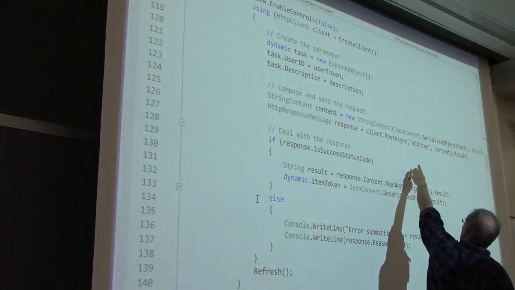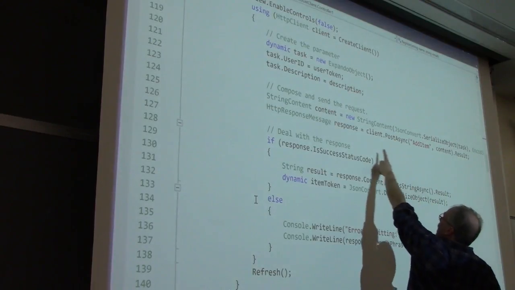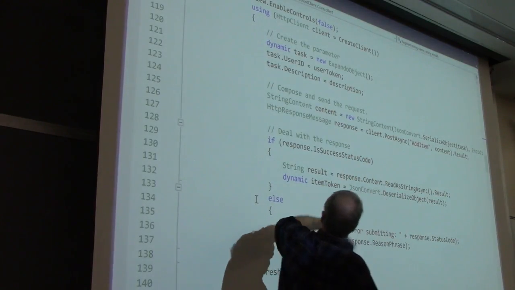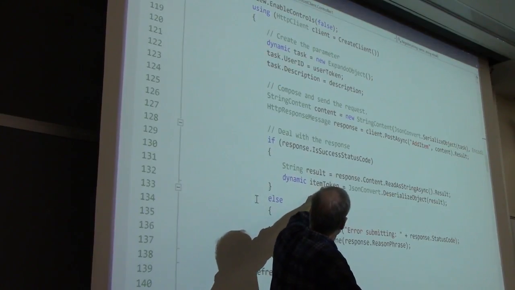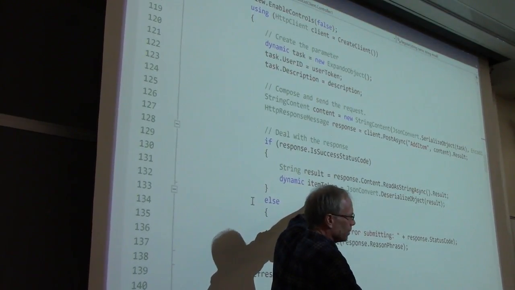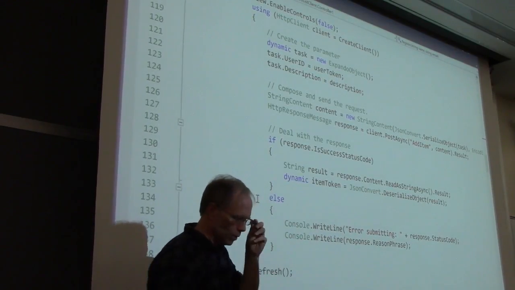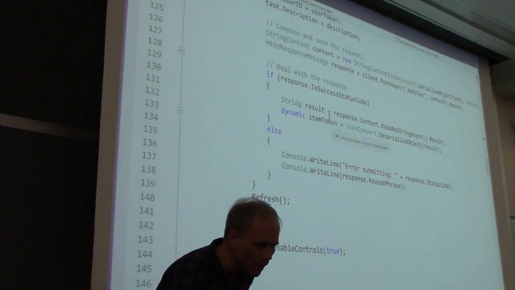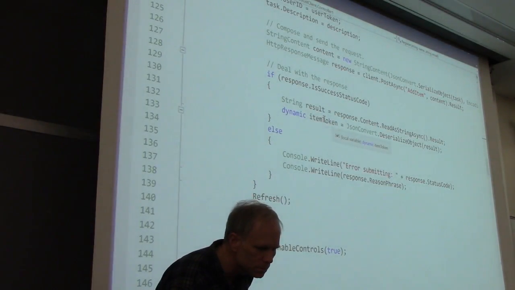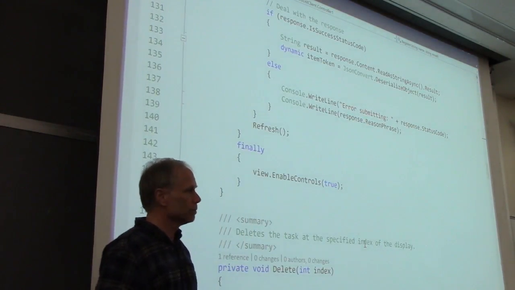We call post async. There's the rest of our URL, and there's the body. We get the result back, which is that response. If it's a success, we deserialize it into an item token. Okay? And somewhere down here, we don't do anything with the item token, which surprises me. And then what's going on down here is we re-enable the controllers.